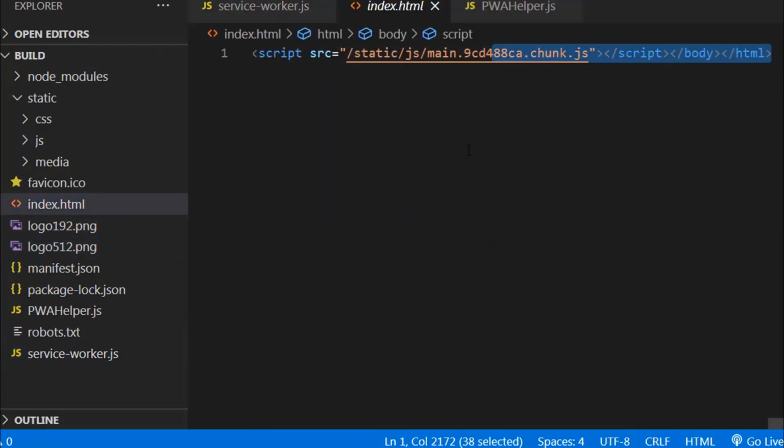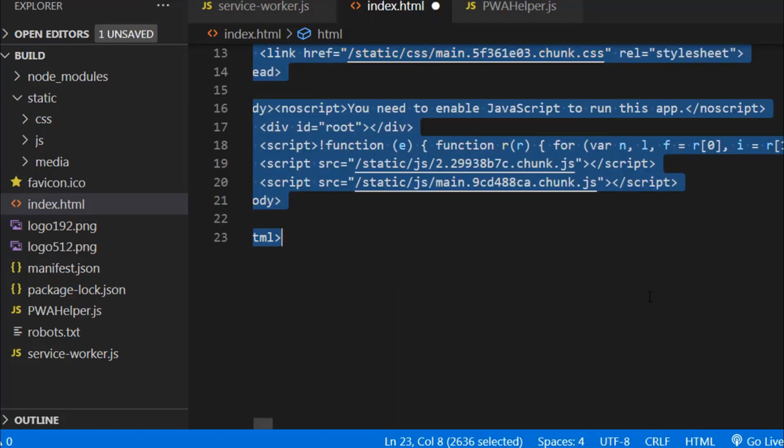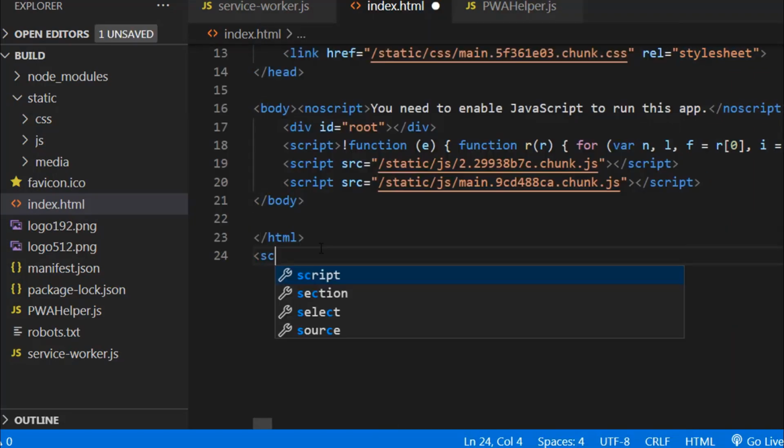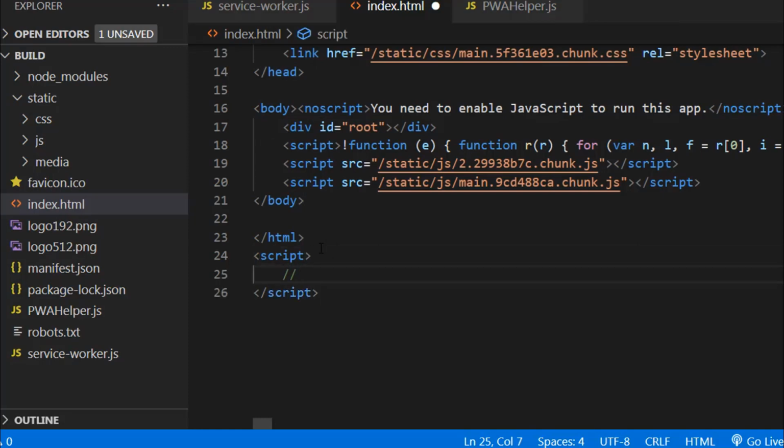Let me format the index.html file for better viewing. Let us add a script tag. Make sure that you register the service worker only once the whole app loads in the browser. This is essential for better user experience, as we don't want the user to have a degraded experience that something goes wrong with the service worker, and then the app doesn't load because of it. Hence, it is wise to register the service worker after the app loads.